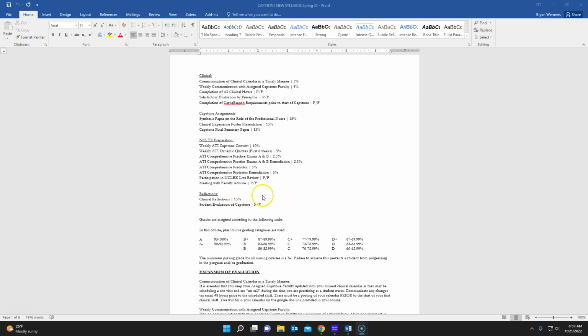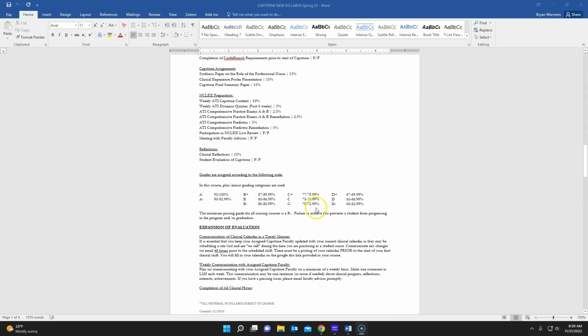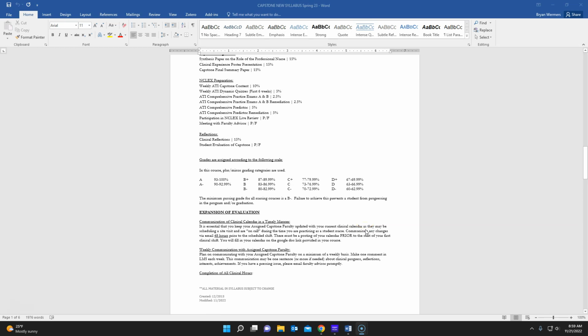Last little portion of this will be clinical reflections, and that will be kind of a write-up about the things that you did for clinicals. And then you'll have a student eval of capstone and what you thought of all this. So traditional grading scale for our nursing, and so you can see that all here. You need to have a B- in this class to advance within nursing.